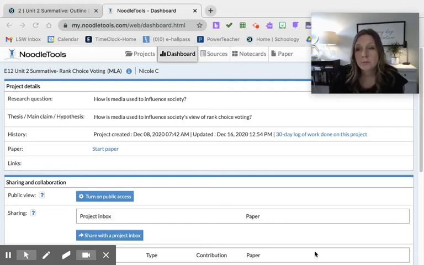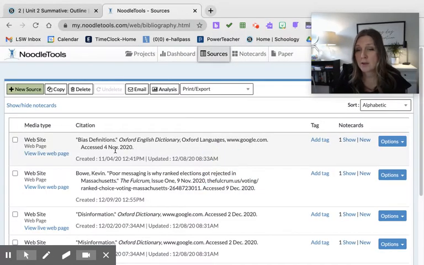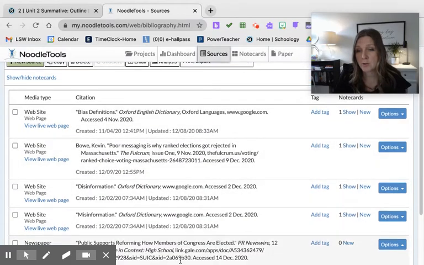Hey, this is how you create an outline in Schoology. So you're on your project dashboard, and this is the project that I created for you, and then you copied because you have an outline already there. So here's your list of sources that you've added. I gave you just a couple, and then I added a few for my own project. So these are on ranked choice voting, which is the topic that I'm looking into.